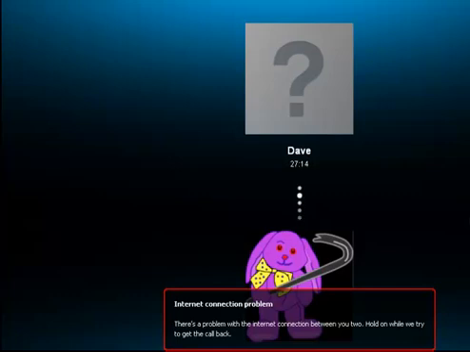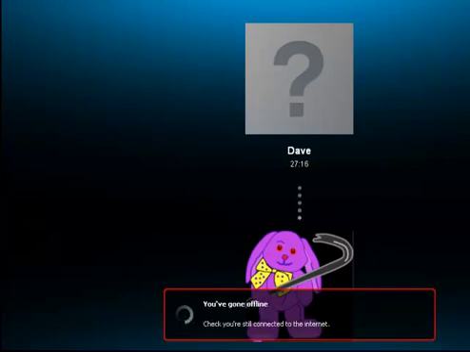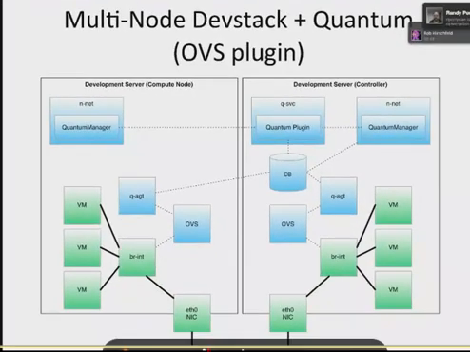We lost the connection. I'll keep going then. We just did the single node, so here's the multi-node configuration. On the right-hand side you have your controller, which I have in my development environment running all of the services. On the left-hand side you have the compute node. All the compute node needs to run is Nova network with Quantum Manager, and then the Quantum agent. That's pretty much it. That's the configuration there.